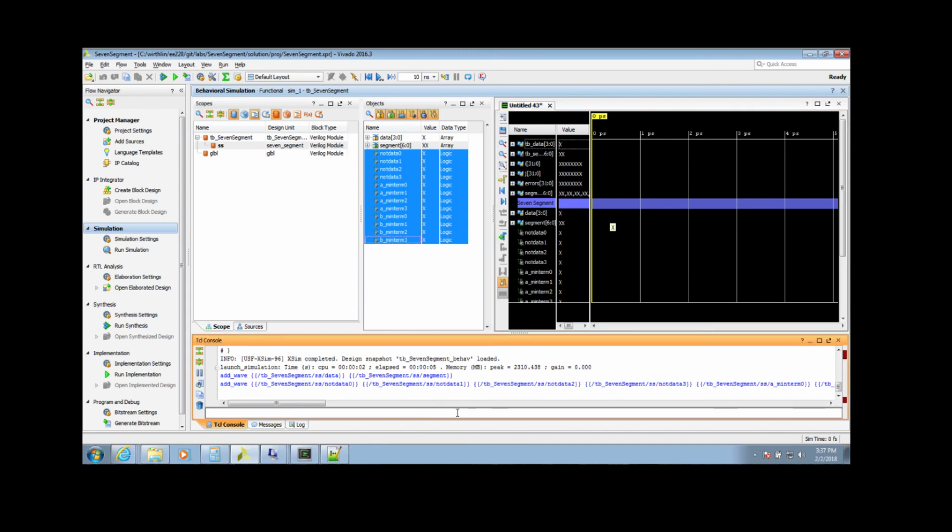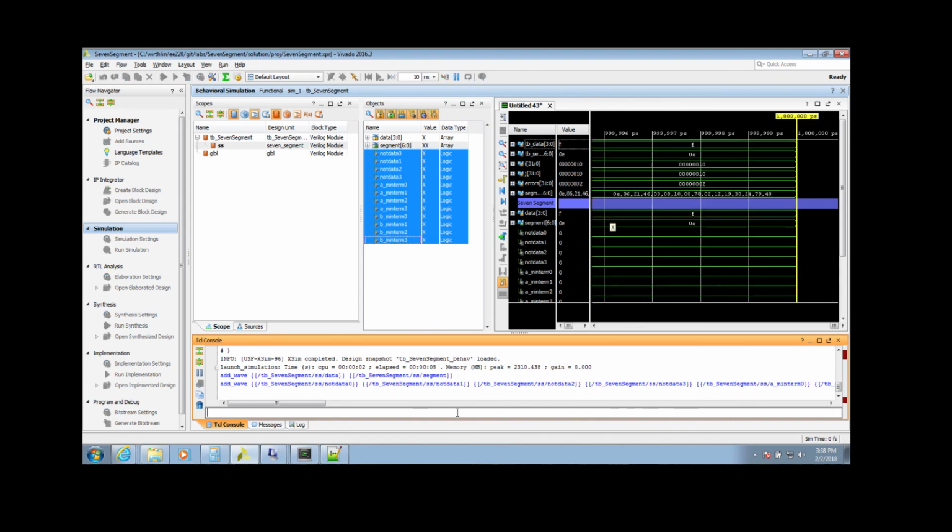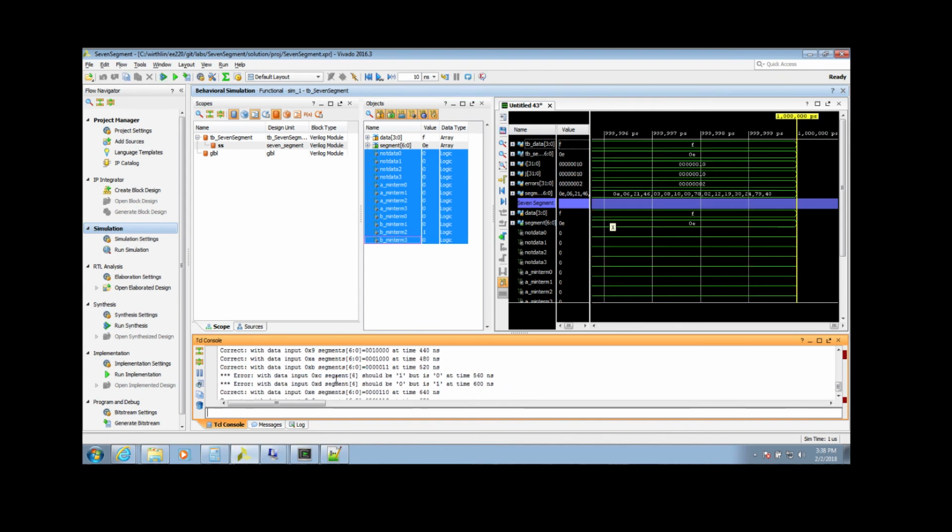In this example, I want to demonstrate how you can find and debug errors from the testbench. So I've gone back and modified my 7-segment decoder and added an error. So I'm going to run the simulator for 1 microsecond as before. You'll notice that I have some errors. Error with data on input 0xc, segment 6 should be a 1 but is a 0 at time 560. So let's see if we can go find that error.